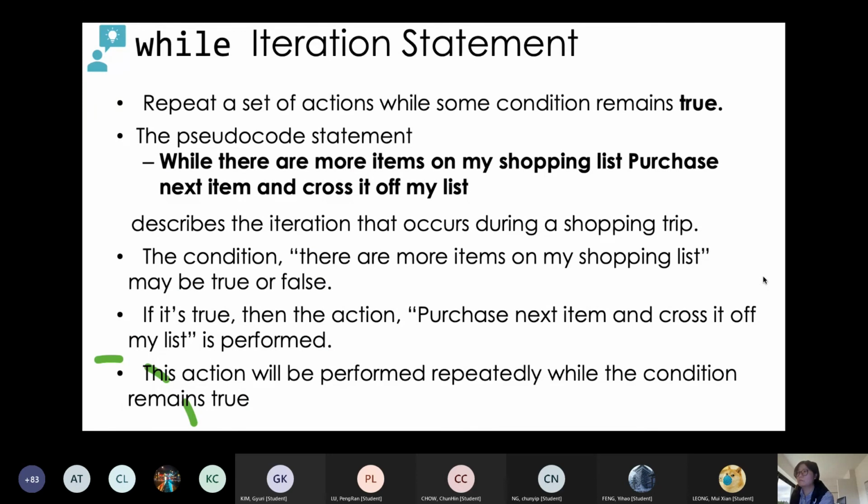We have learned decision making, which means the condition if and if else statements. Now we will learn an iteration statement that allows us to specify that an action is to be repeated while some conditions remain true. The pseudocode statement: while there are some items on my shopping list, then I will buy the next item and cross it off my list.